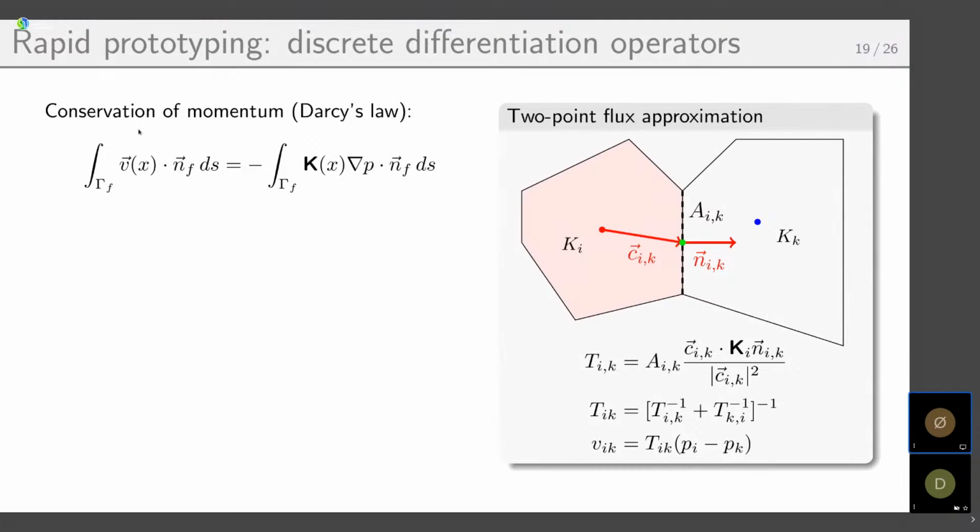If we consider a fundamental physical principle, conservation of momentum, given here by Darcy's law, it essentially states that the discharge volumetric flux at a certain point in space equals minus the permeability at that point times the gradient of the pressure. Here we've written this in integrated form, so we integrate across an interface gamma f, which would be this interface right here in between two cells, and we take the dot product with the face normal of that interface.